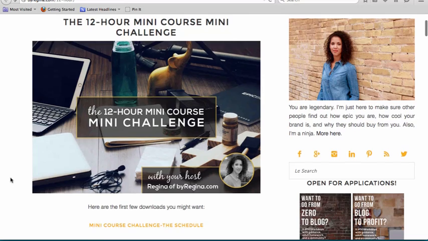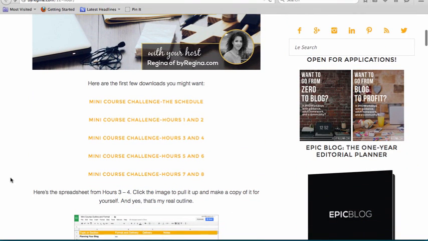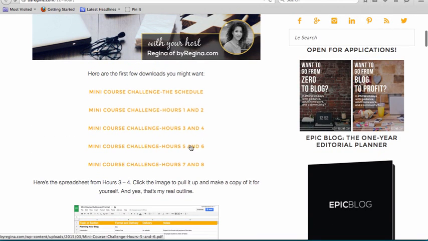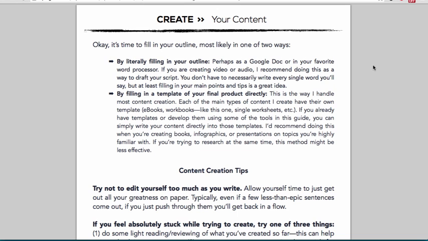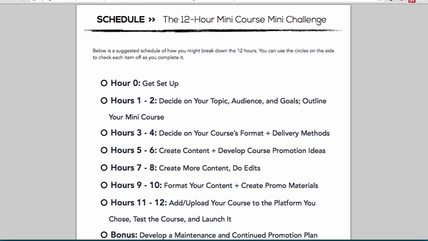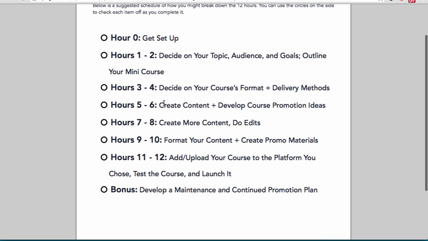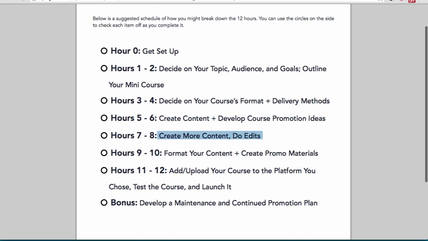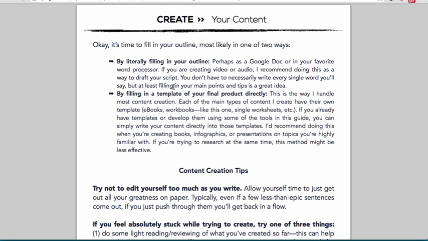Okay, so back on our little course page here, if you scroll down a bit, you should see that at this point in our challenge you can download hours 5 and 6 as well as 7 and 8. That's the spreadsheet from 3 and 4. If you want to pull those up, I will explain a little more about them. With hours 5 and 6, if you remember from the schedule, you're going to be creating content and developing course promotion ideas. Hours 7 and 8, you'll be creating more content and you'll do edits. Okay, so back to 5 and 6.